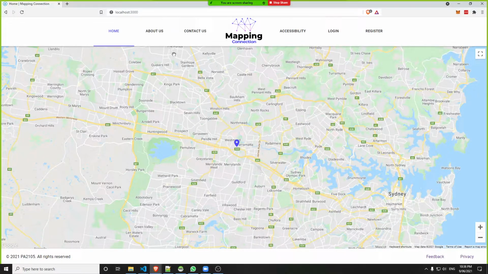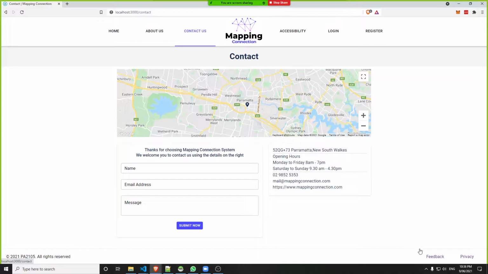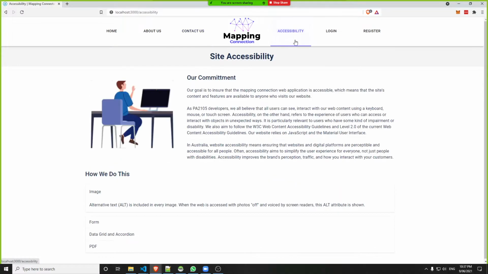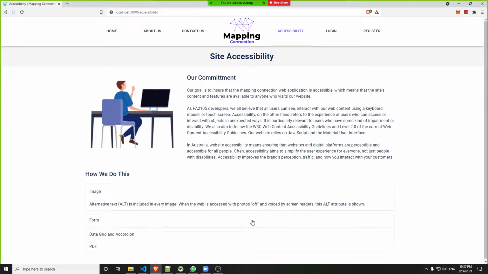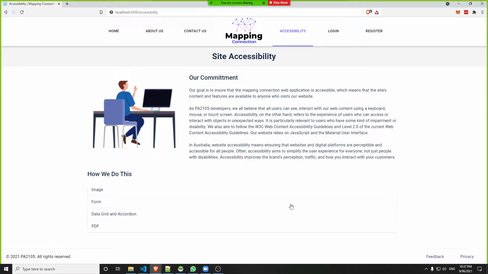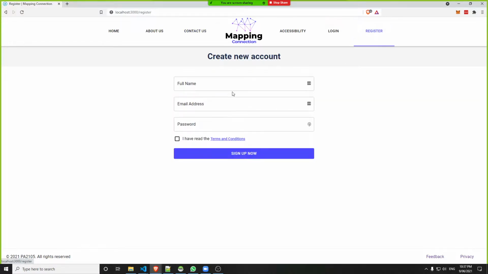So we made a couple of pages about information about this system, such as about us, contact us, feedback, privacy, and accessibility. These pages just show a bit of information about our system and how we made it and how we cater for certain people. You can also contact us using the contact page so that we will get feedback about our system. So we'll go to register now.